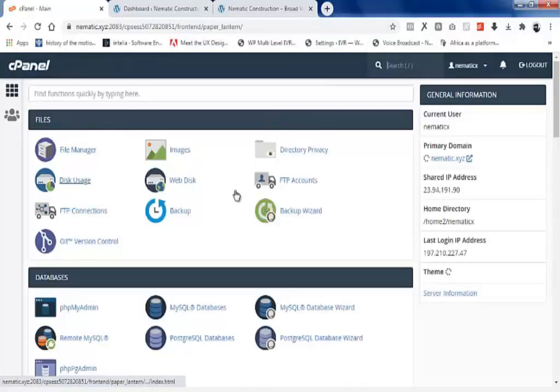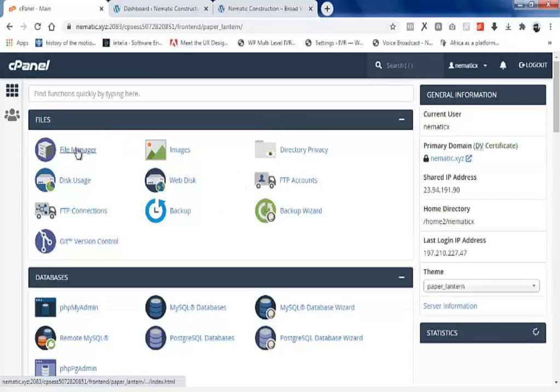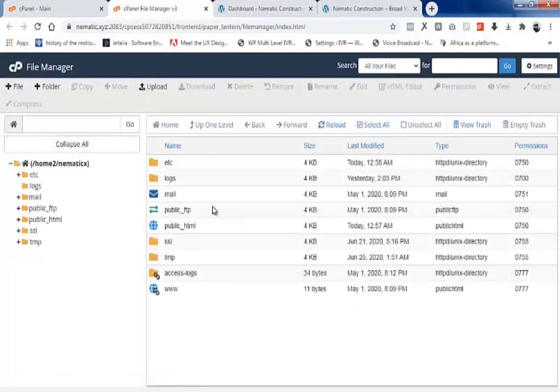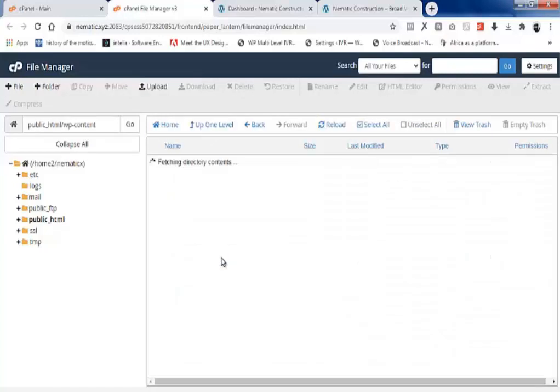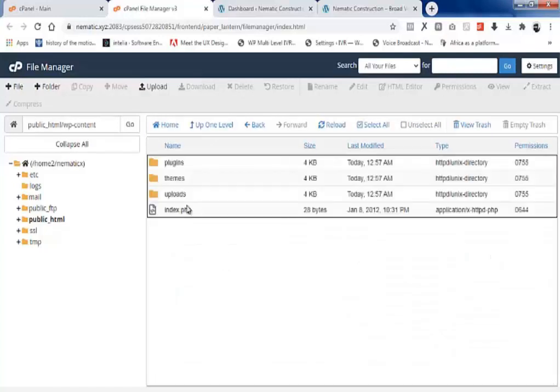Alright, so here we are in our control panel. Here I'm going to click on file manager. Okay, so here is our file manager. Here we can upload things, delete things, and also modify things that have to do with our website. Here I'm going to be clicking on public_html. Then I'm going to be clicking on wp-content. Alright, so here we have our plugins and our themes. I'm going to be clicking on themes first.